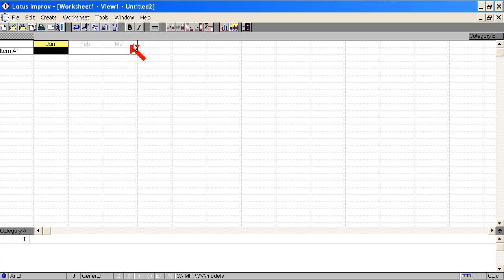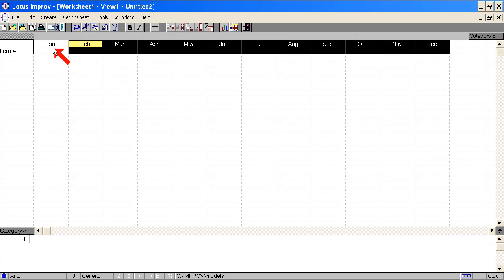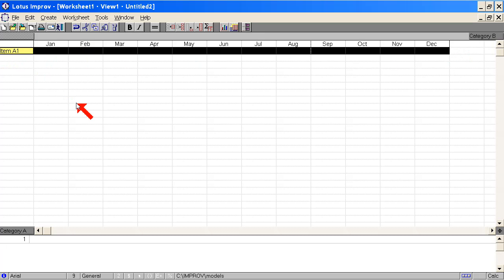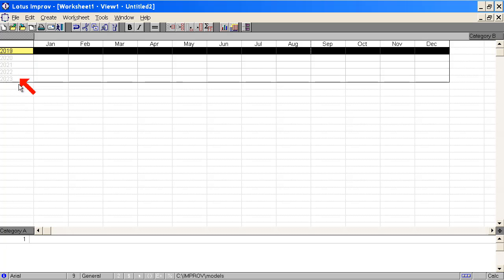If I drag that out, because I'm holding down the left mouse button, I can drag it down and out to December. So I typed in Jan, clicked on that cell and dragged, and Improv knew I was talking about the months, and it filled in February, March, April, and so on for me. That's pretty amazing. Now let's click here, and I'll make it that we're going to source sales data by month. I want to start with last year, so I'm going to type 2019 there, then click on that cell and drag it down.